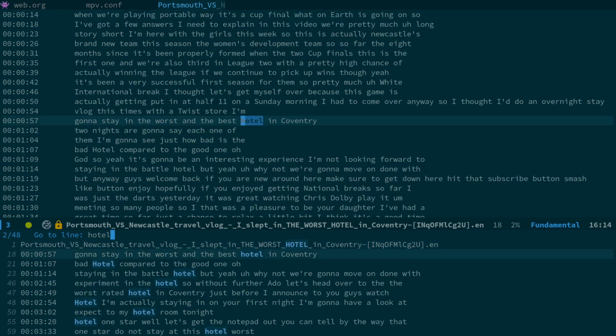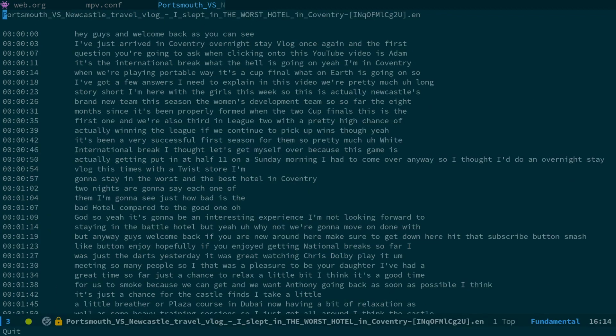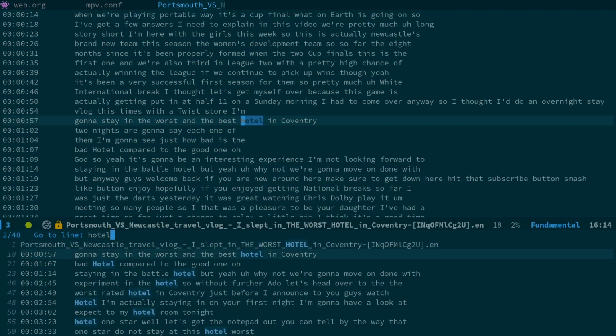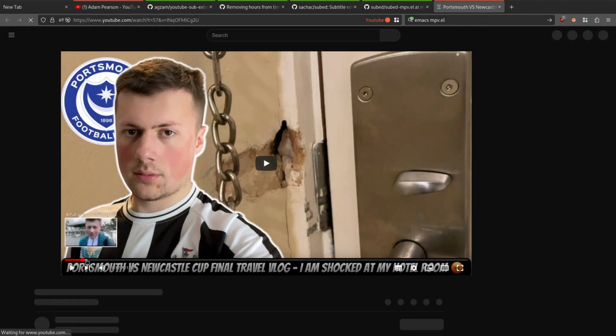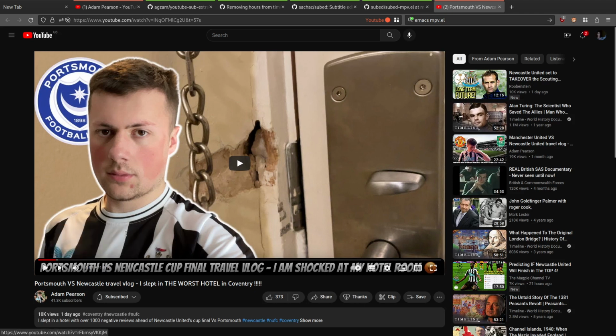Going to stay in the worst and best hotel in Coventry. Right, we'll jump to that line there. So I've got the cursor over this point here. If I press Control-C, Control-O, it's going to open the browser to this position in the video, and you can see we've actually got the timestamp. We've got the URL and then time equals 57s.